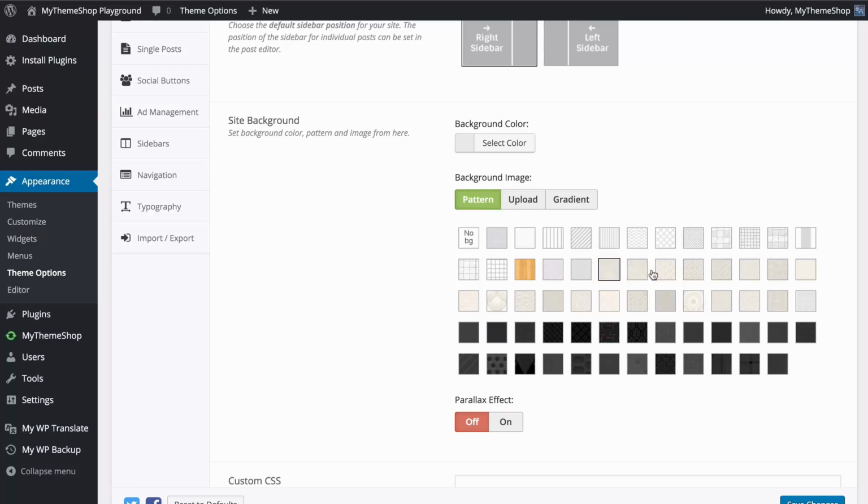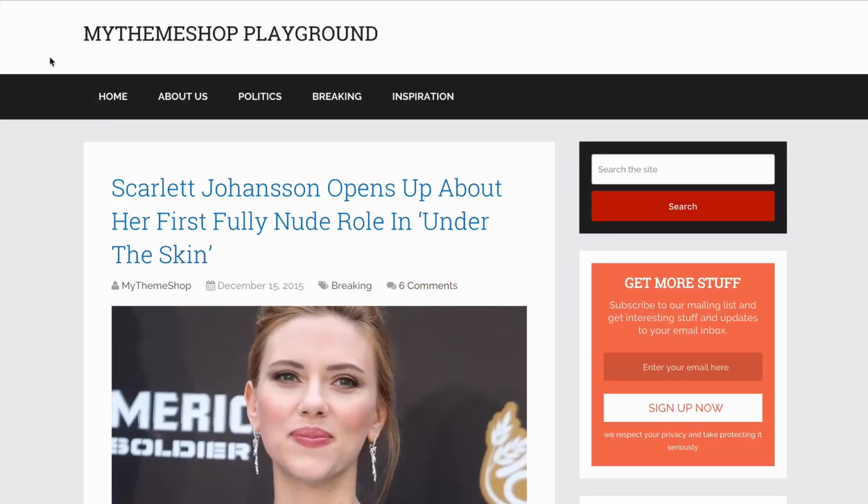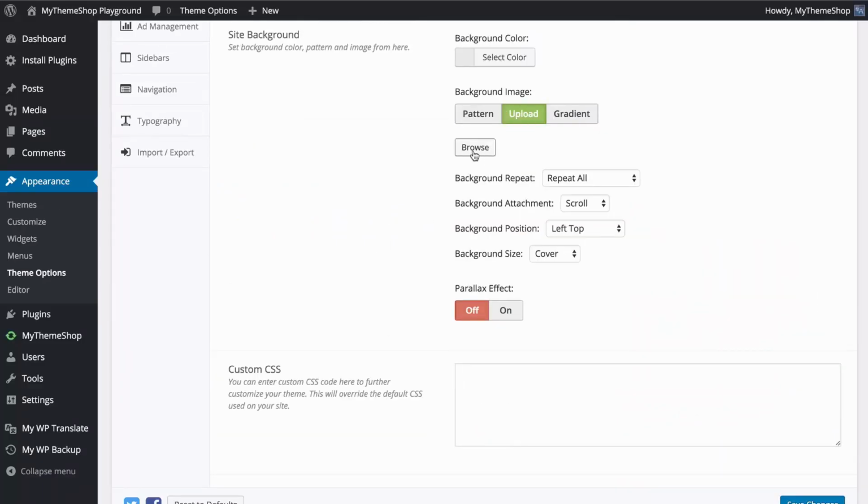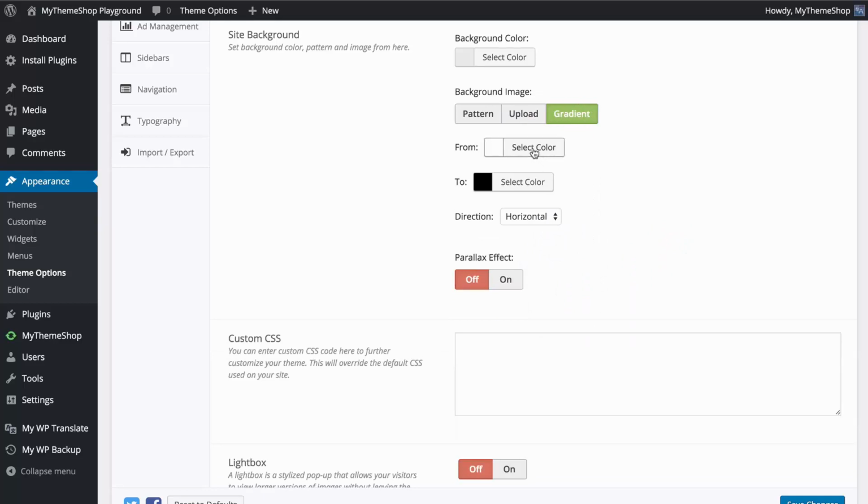So if I wanted to have a light pattern here, I might have that one, and press save changes, and if we refresh my site, then we're going to see that I've got this nice background pattern going on here. You also have the option to upload an image, and you can choose whether to repeat this, scroll, have it fixed, and also the background position and size. And you also have the option for a gradient. Here you can choose between two colors to go from and to, as well as the direction of the gradient.